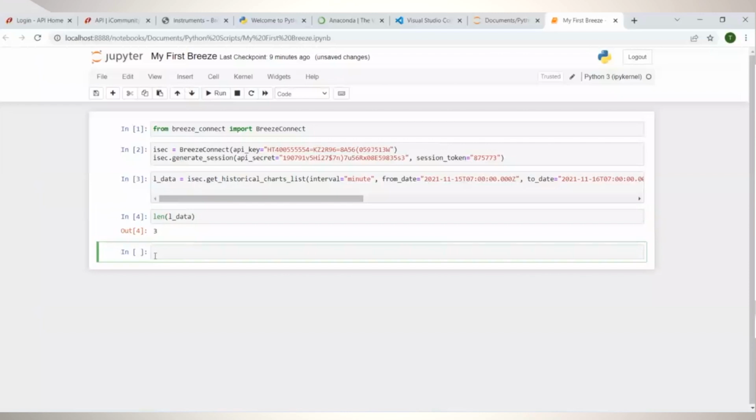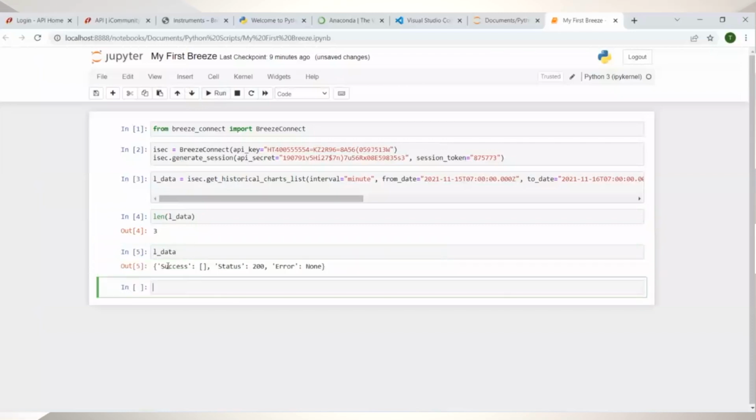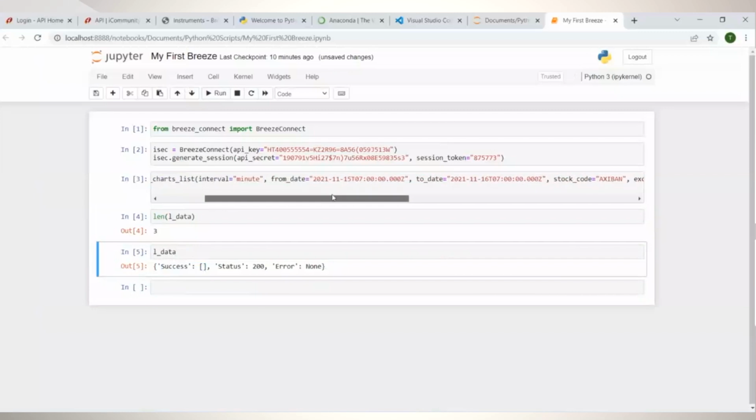And this is printout data. Okay, so we actually got a blank one. So our data itself is blank. We'll have to see if we have made an error here somewhere. So from date is from 15th, 16th. This is blank.